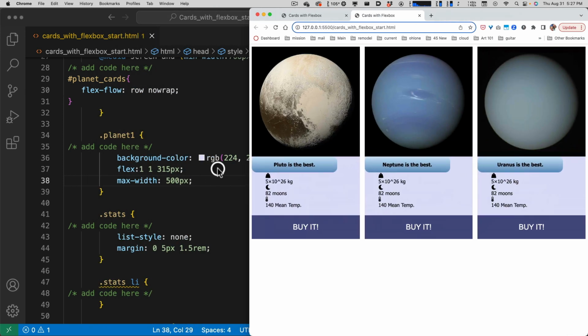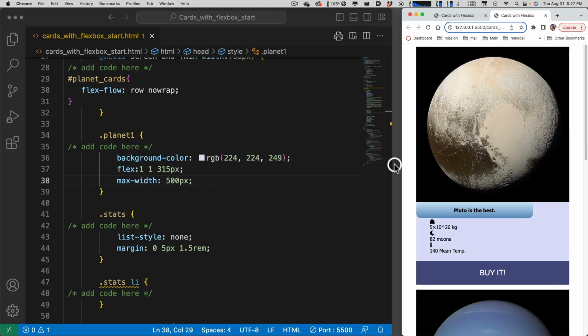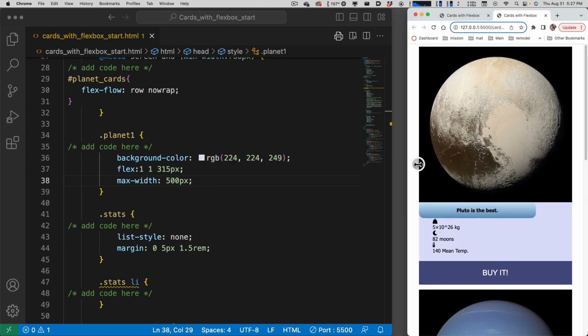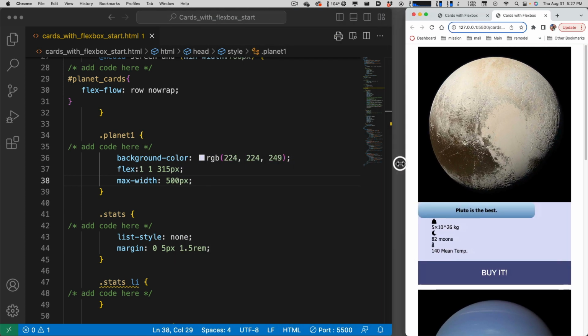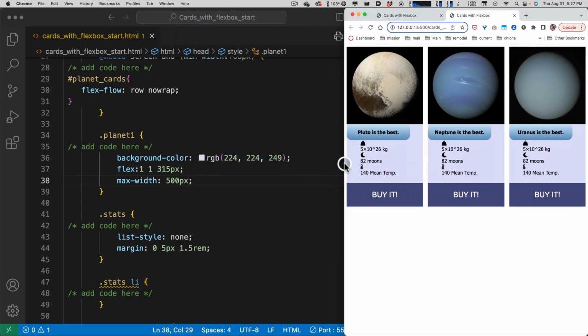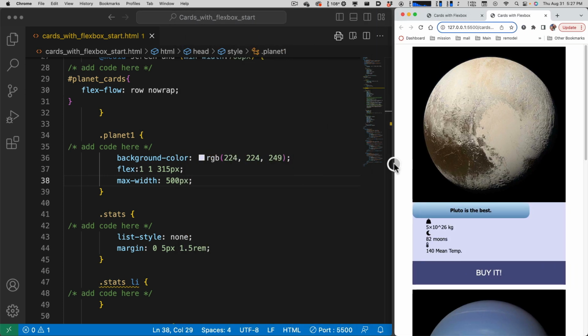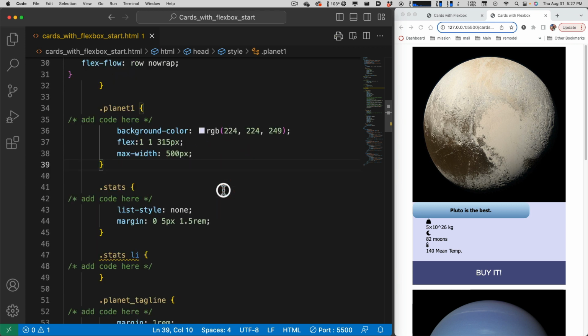Now they have a max width of 500, so they stop right there. They can still get smaller because we have the flex shrink set, and they can still go up and down because they can grow and shrink. So it's kind of responsive, right? By default. So that's great.